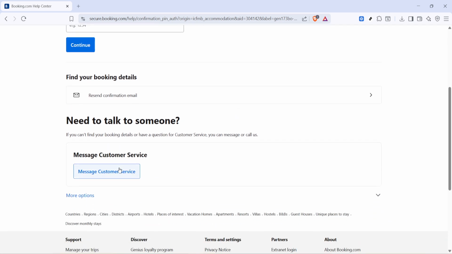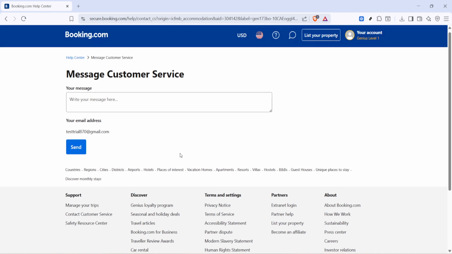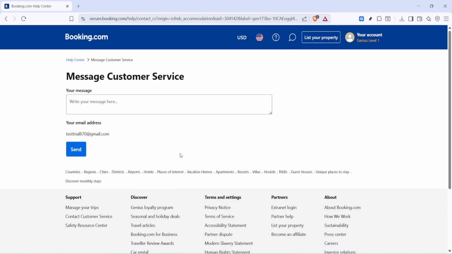From there, choose Message Customer Service. This opens a secure messaging window where you can write out your refund request. Messaging is great because everything is documented in one place, and you can refer back to it later.